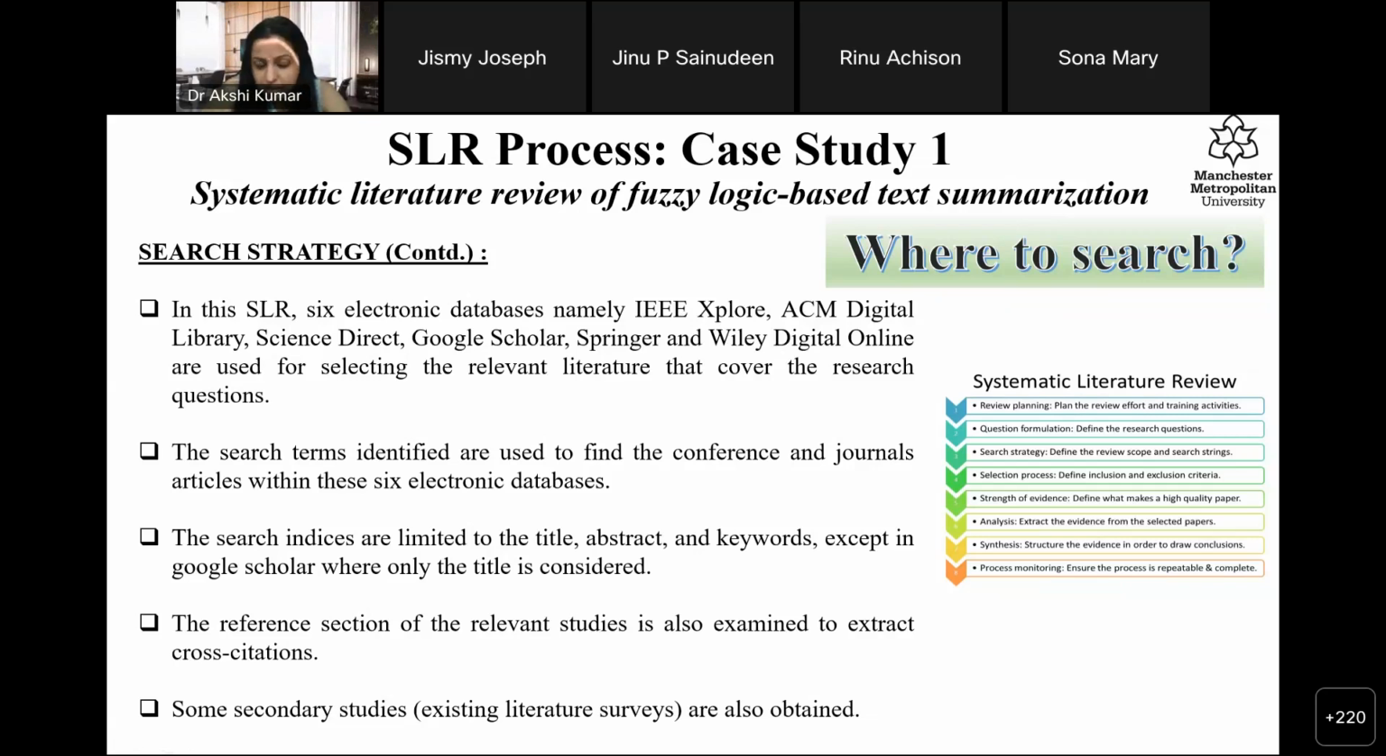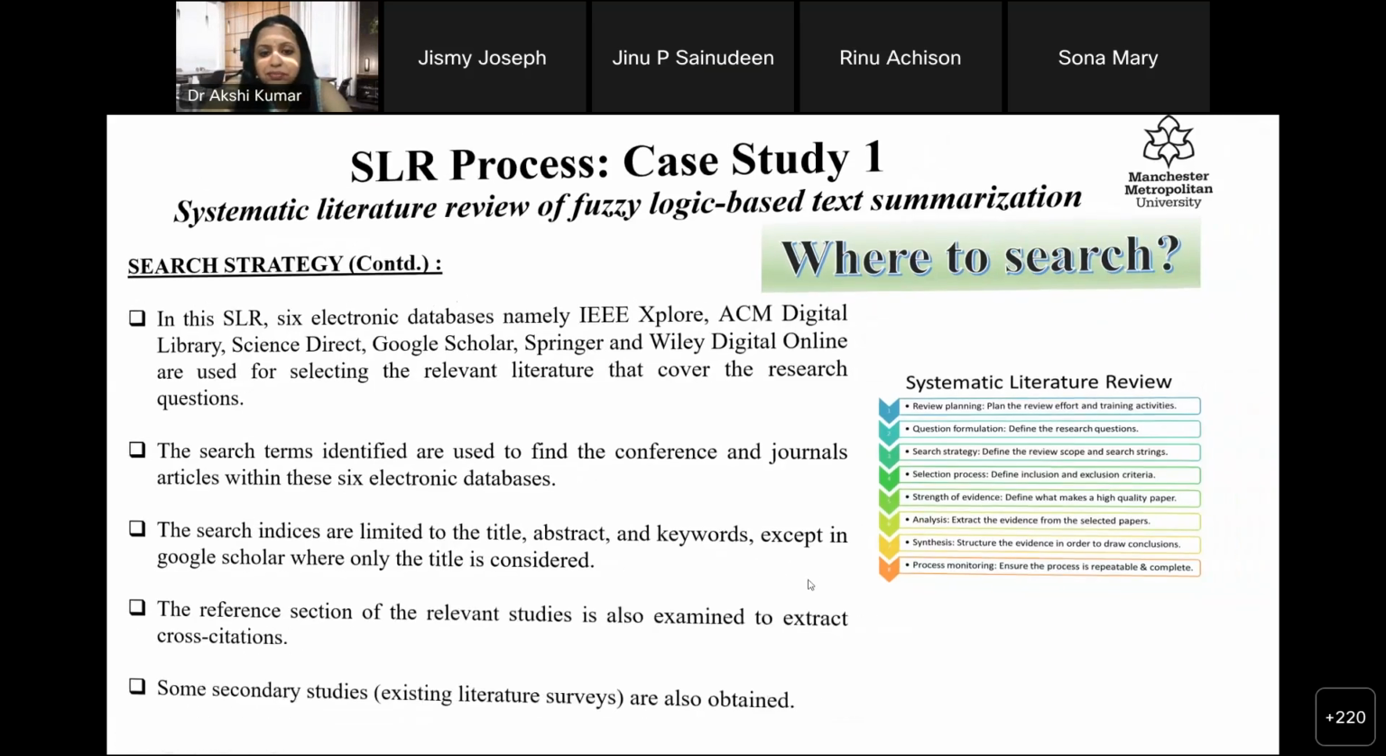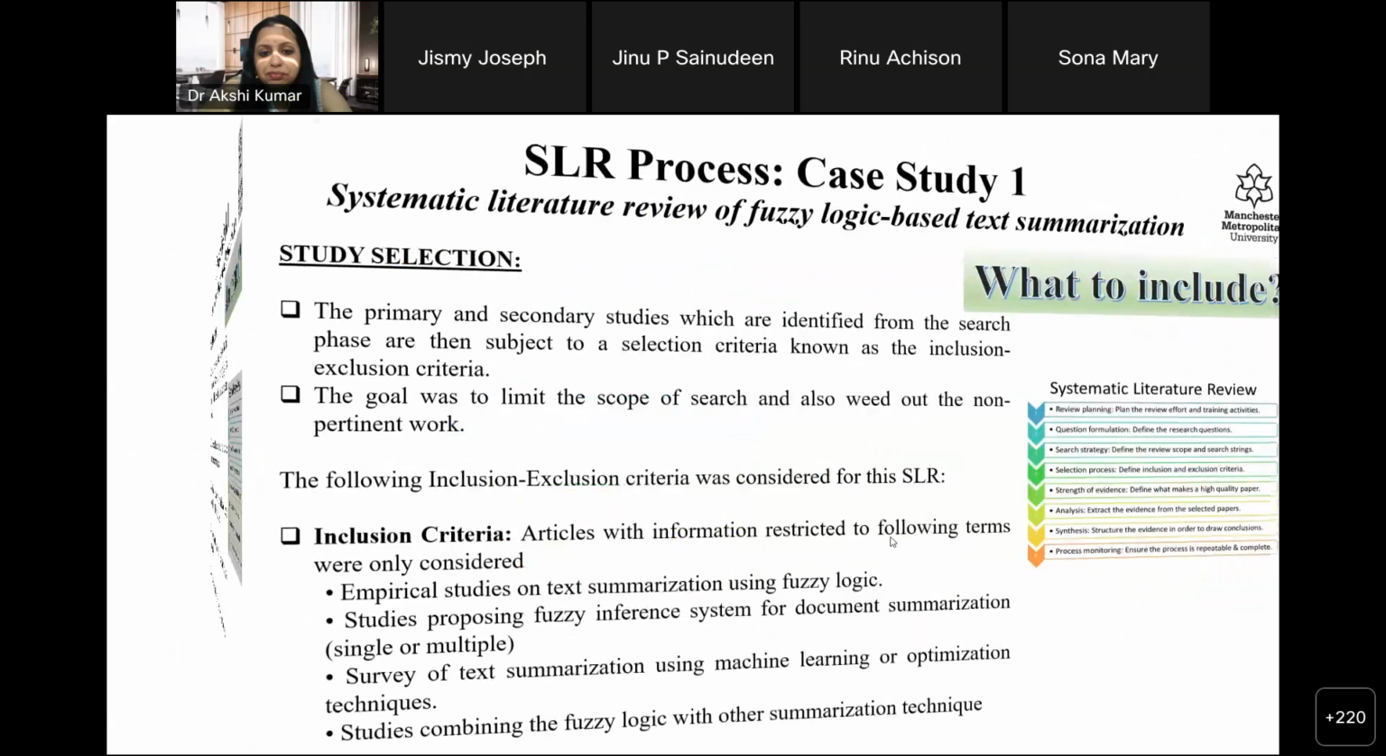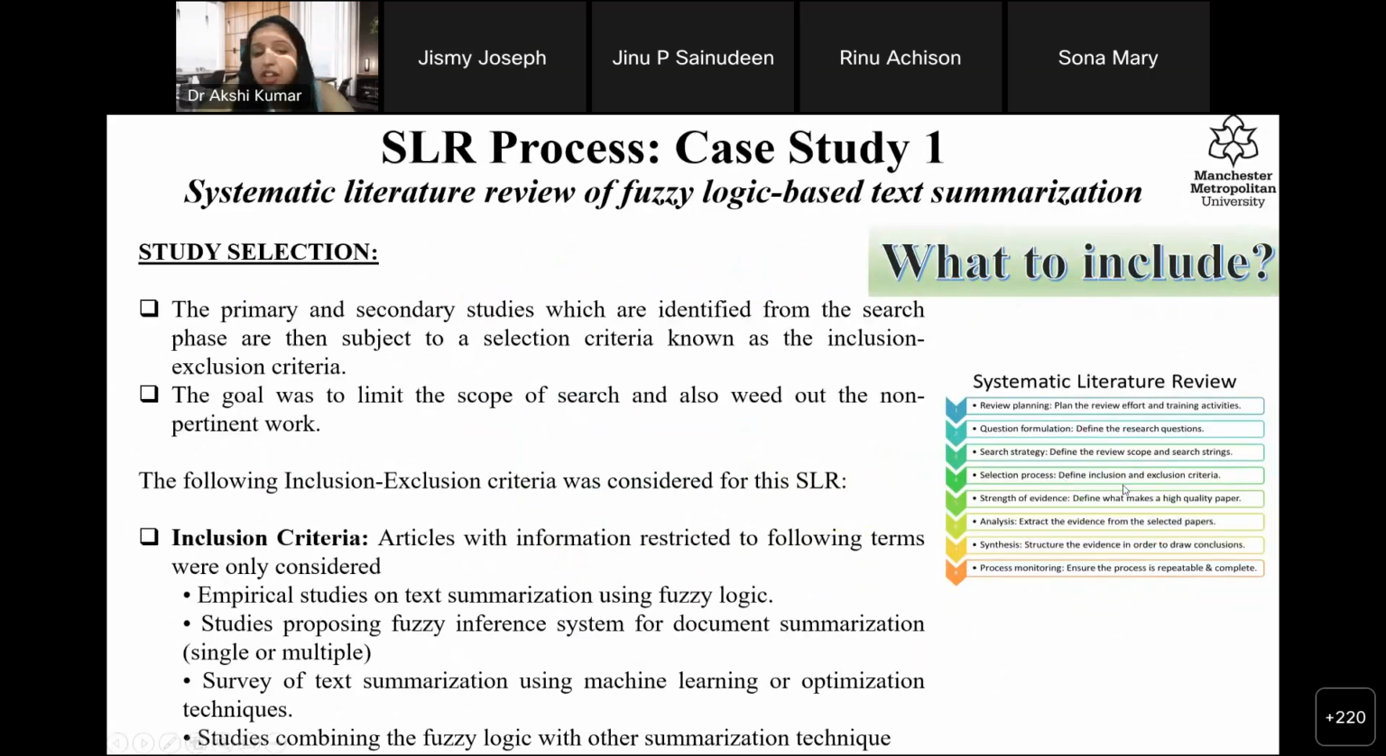If search strategy was about what to search and where to search, the next step is the study selection, that is the selection process. You have to define inclusion and exclusion criteria. In this selection, you limit the scope of the search and weed out the non-pertinent work. As we talked about, even the repetitive work, you are defining the boundaries of your research.